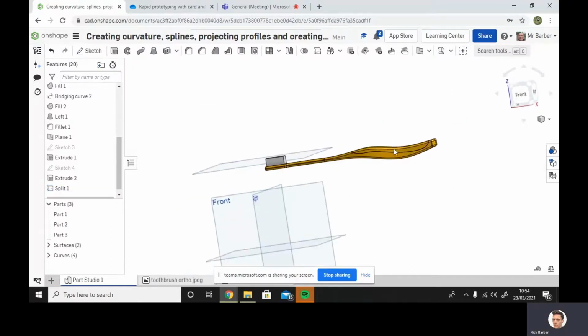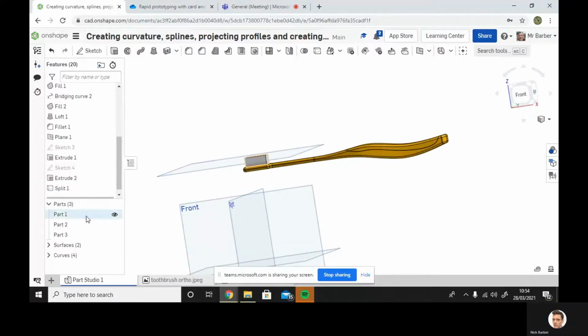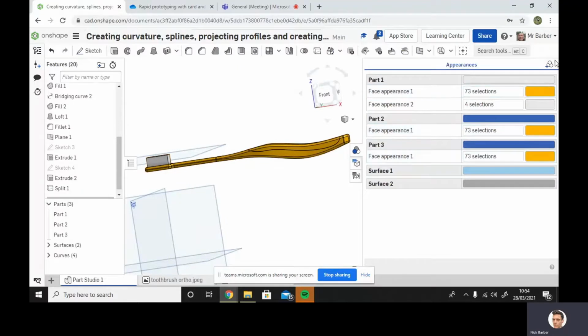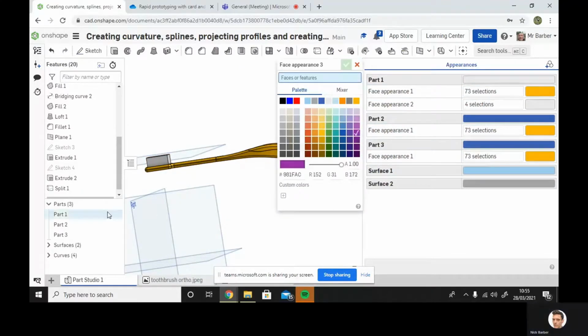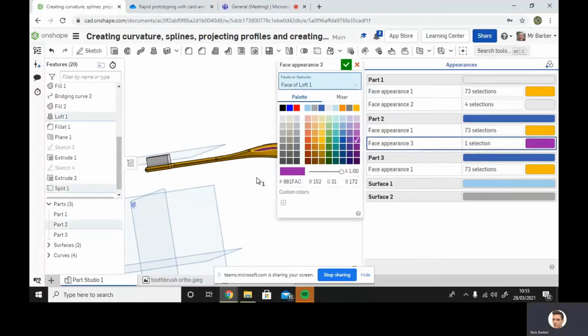You can see now that I go part 1, part 2. Yeah, part 2 is the bit which I want to turn to rubber. Part 3 is the main handle. Okay, so I can turn these different parts on, turn them off. Yeah, what I'd like to do now is change the color of that appearance. We'll go with purple. We'll choose part 2. It's going to be purple.